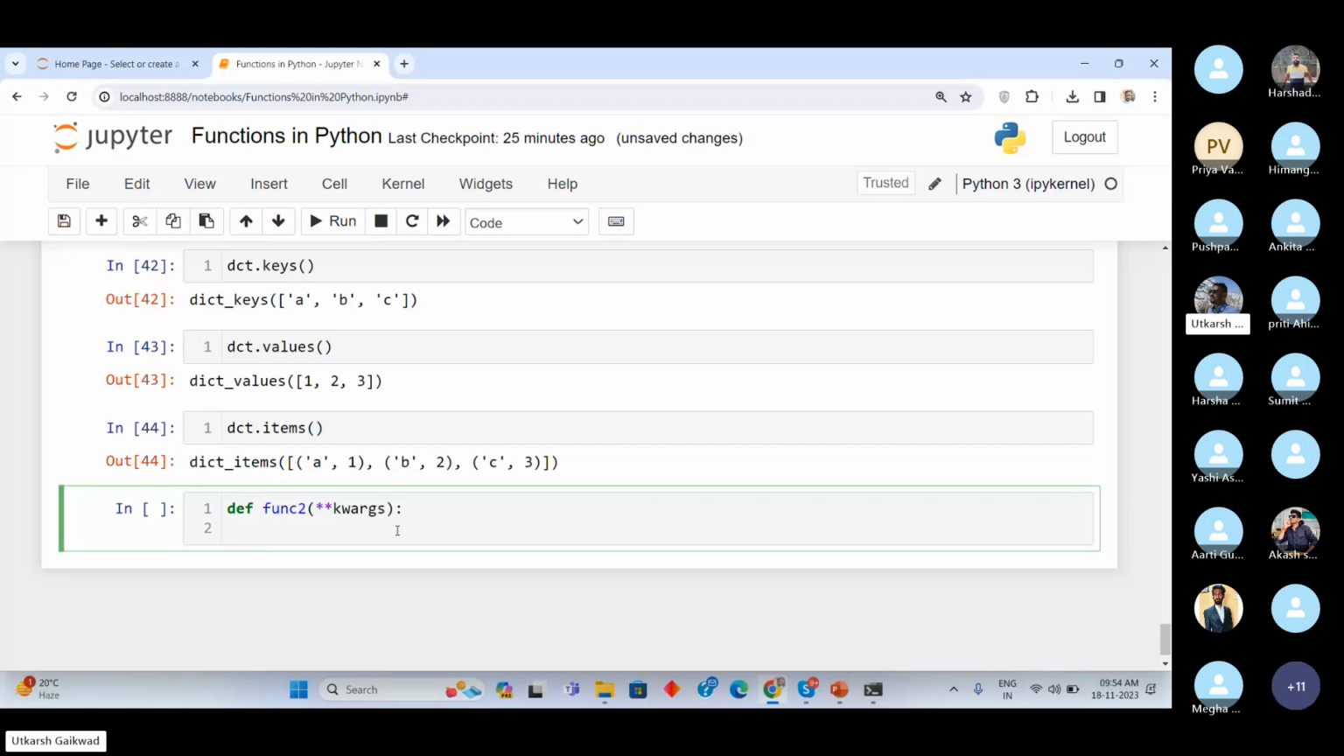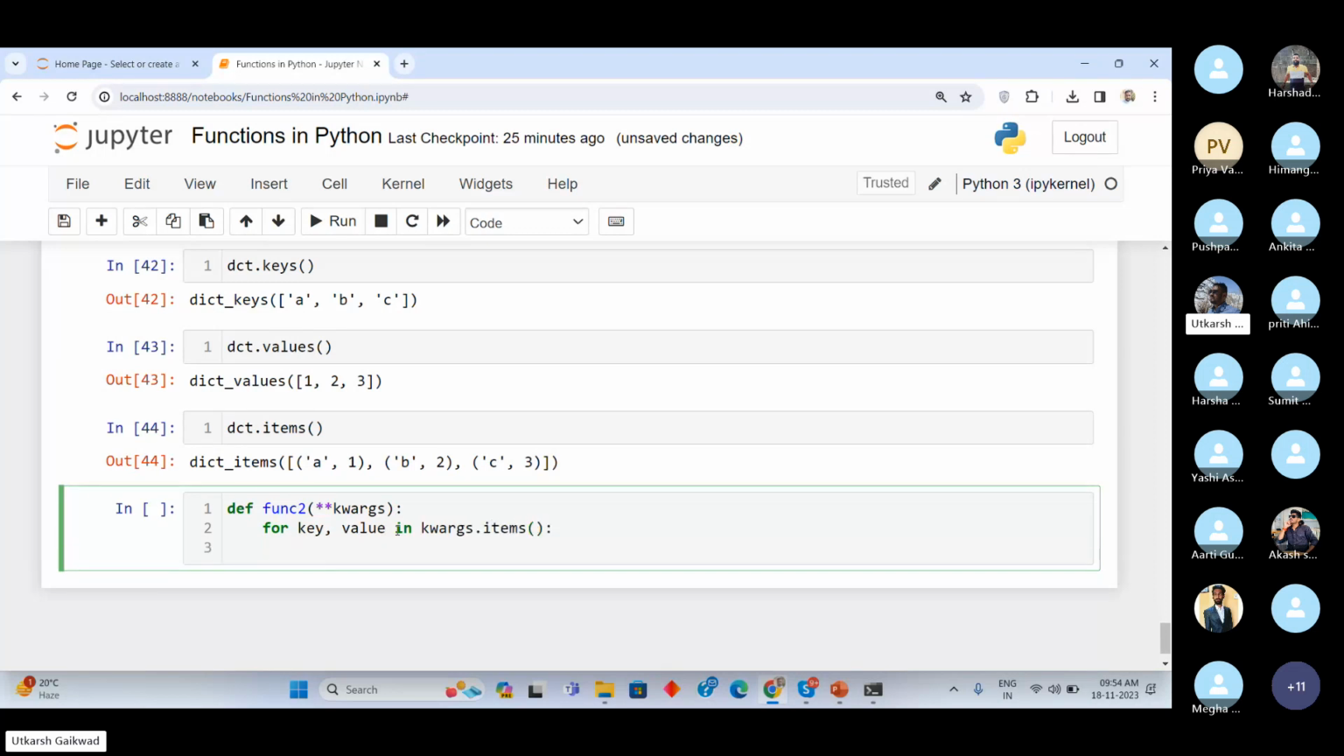So then here, simply what I'm going to do, just I will show you, it acts just like a dictionary. So for key comma value in dictionary, your keyword arguments dot items. So apply this one and simply I'm going to print.